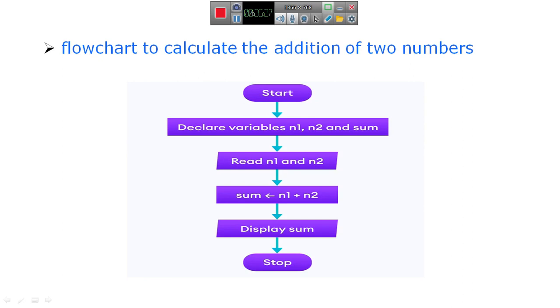Next, the input symbol, that is read n1 and n2. Reading a value from the user through the input devices is called an input operation. The input operation is written in the input/output symbol, which is used for input as well as output.